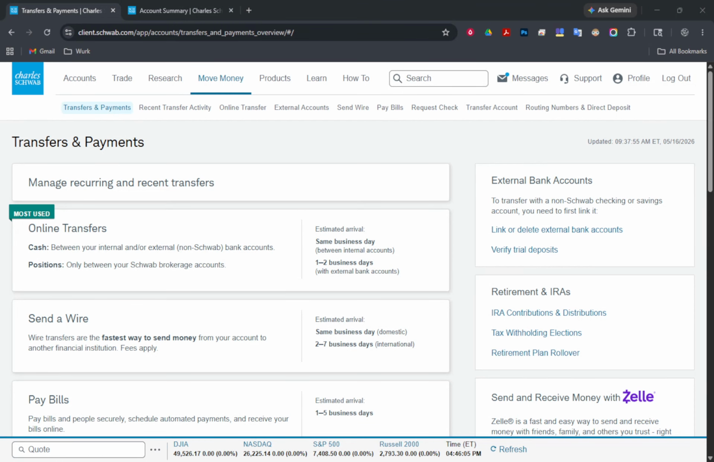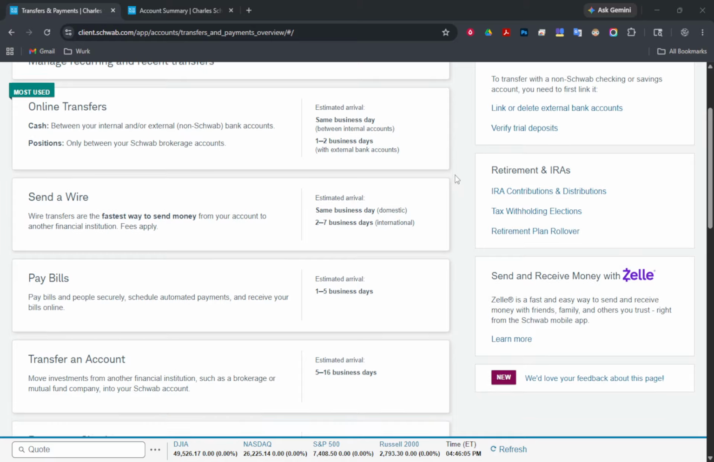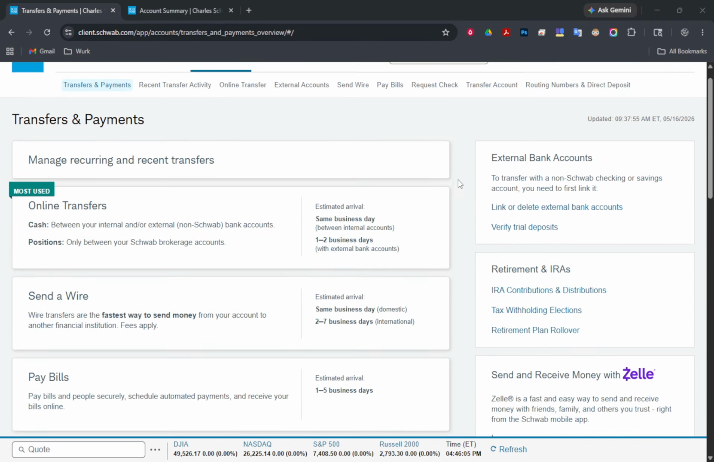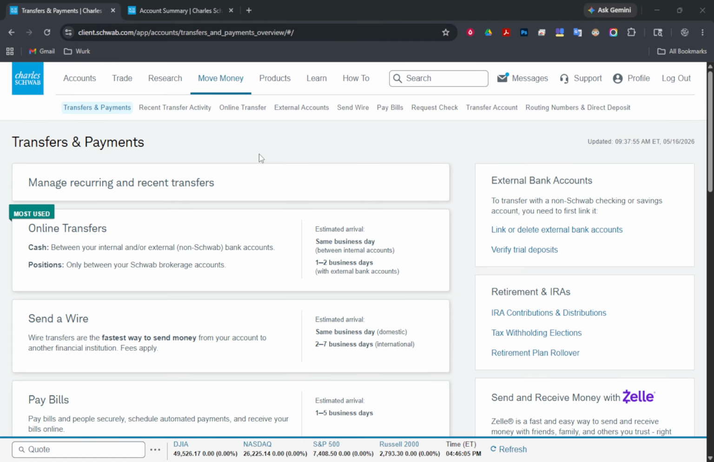In today's video, I'm going to teach you how to fund my Charles Schwab account. We'll walk through the most common, easiest, and fastest ways to move money into your account so you can choose the option that best fits your timing and preferences.